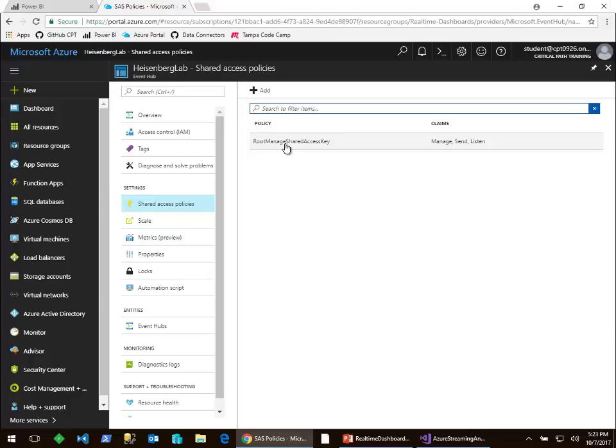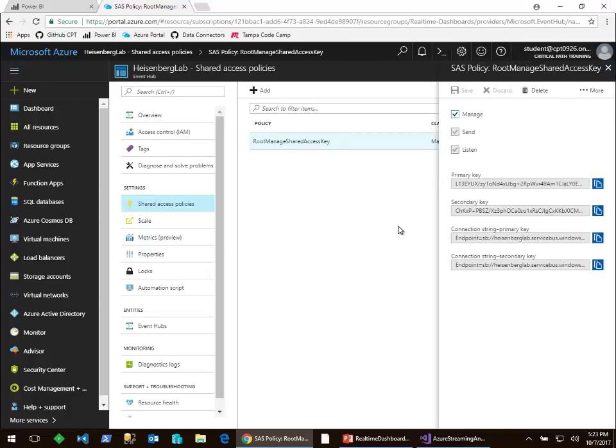In practice, generally you should create a new shared access policy that has just the right level of permissions for what you need. So in our case right here, I'm going to open up this one shared access policy that was already created, and I'm going to grab the connection string off that because I'm going to need that in just a little bit. So I'm going to go ahead and copy that to the clipboard.